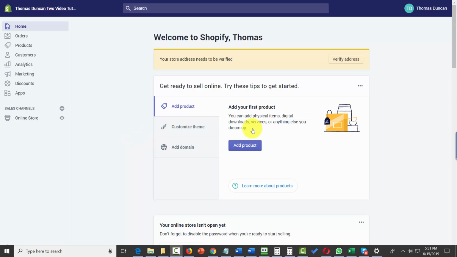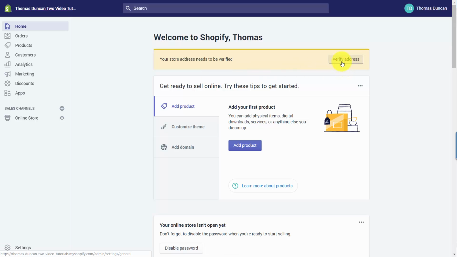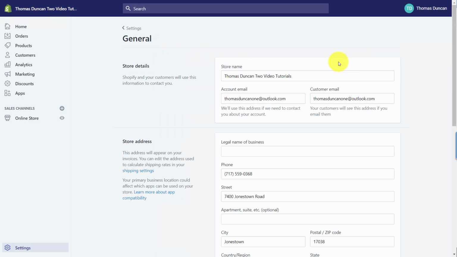So the first thing we're going to do is work with your general settings. But prior to that, you may find that your store address will need to be verified also, in addition to your email address. So what you're going to do is click this link. It says verify address. That's going to bring you into your general settings.